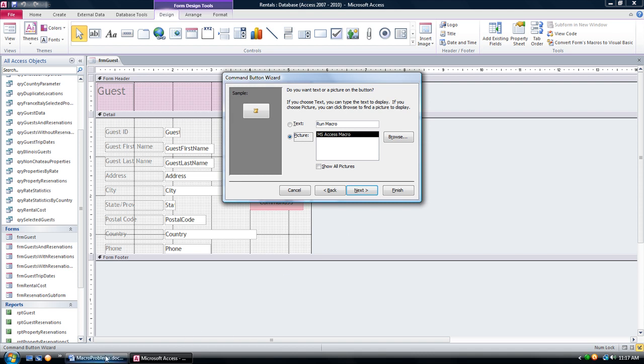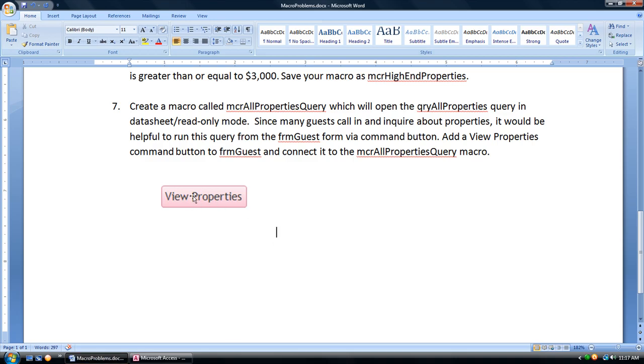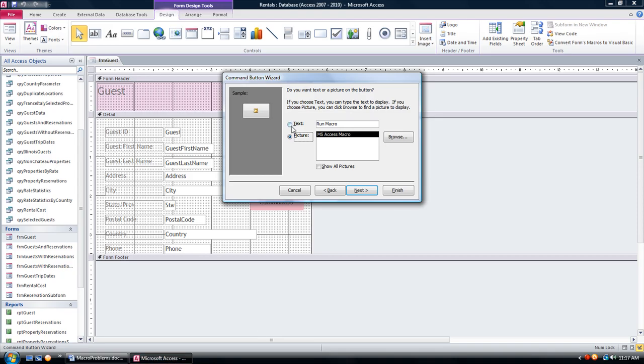And then also in our instructions we're told that the button should look kind of like this, or exactly like this. So we can set that up pretty easily. Instead of putting a picture on it, this is the default. We would get a little macro scroll. This would probably be a little more user friendly, so we'll choose the text option and type view properties, and then next. And then this is something you can skip this step. It wouldn't be the end of the world.